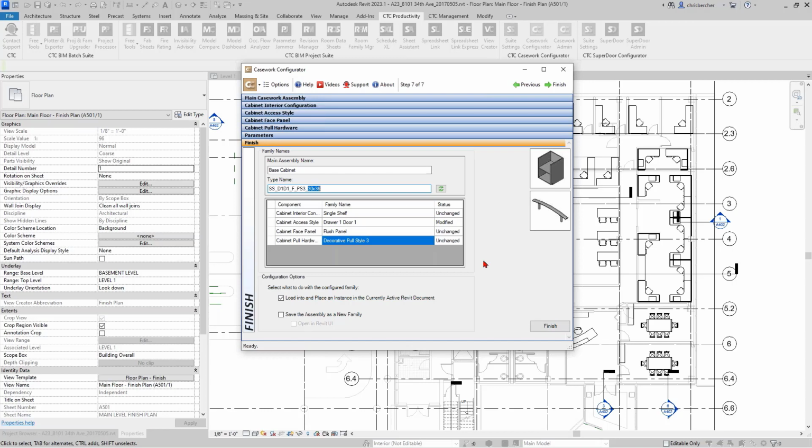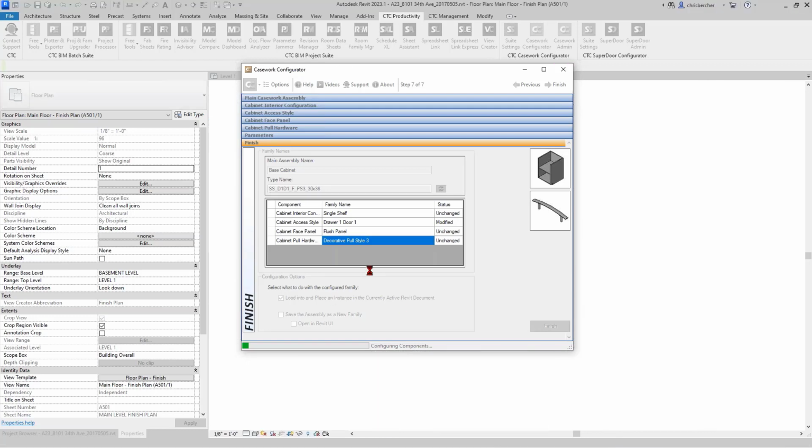So now I'm happy, we're good. I'll hit finish. The tool is building the family for me now and the type, and it's going to load it into my project and start the component command so that I can place it right away and make sure that what I did was right. And if I need to make some tweaks, I can either make the tweaks in the project or come back, reconfigure it, do it again, and update what's already there.